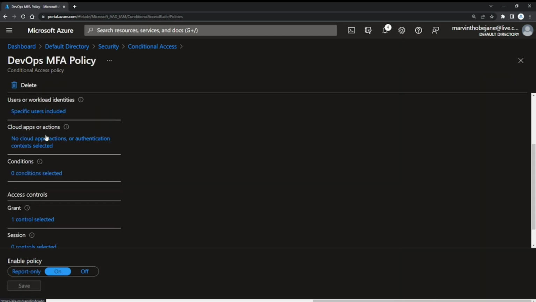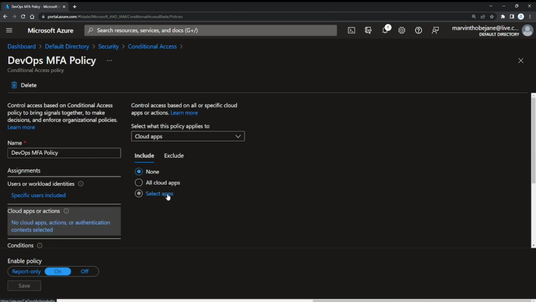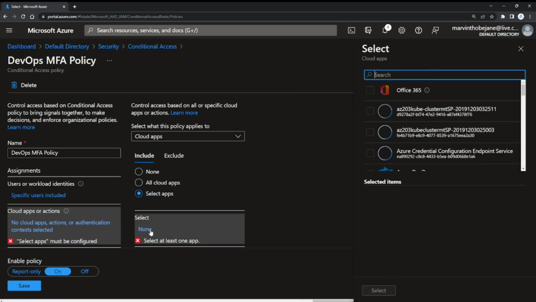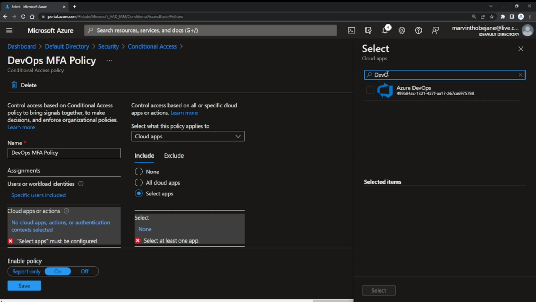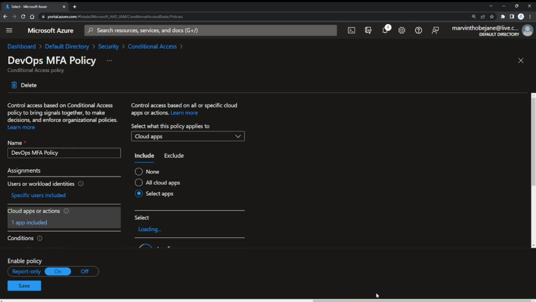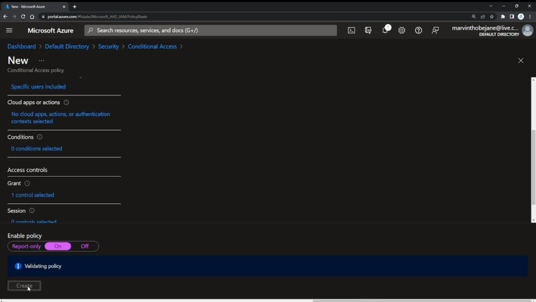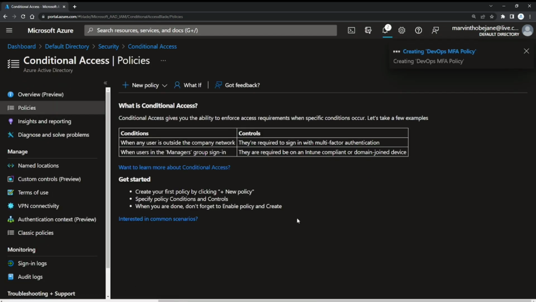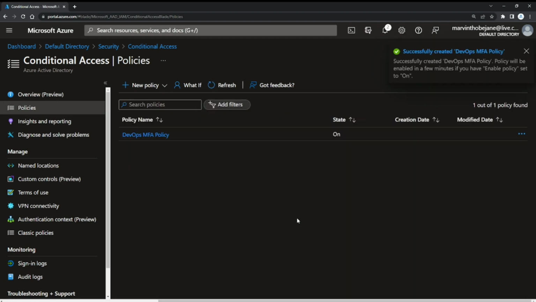Under cloud apps or actions, select that and then select apps. Under the selection, under the search pane on the right hand side, just type DevOps. There we go, Azure DevOps, select it and select and then create. It's creating our multi-factor authentication policy currently. This shouldn't take that long. Okay, it's done already. So that's perfectly done as it stands.